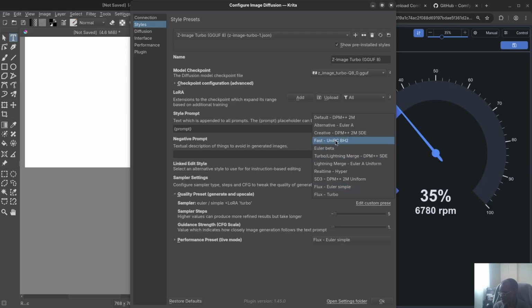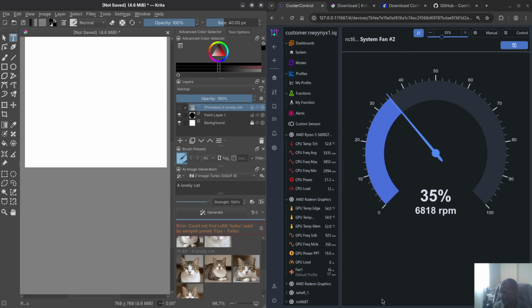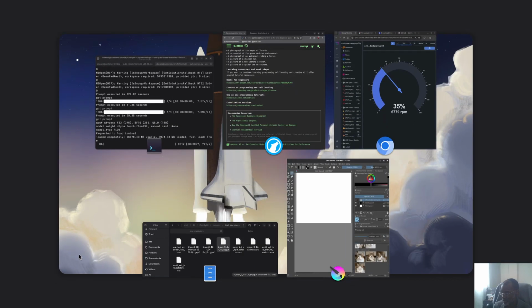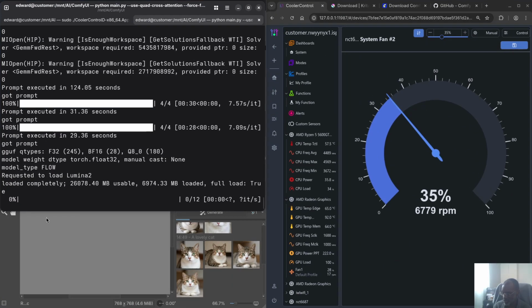I'll pick this one, fast B or whatever that is, and I'll pick OK. And it says 8 here, so I'll click generate. There we go, generate. Let's go and see what's going on. Hopefully it's not using the... it should not be. Yeah, so it looks like it's still using the GPU. It hasn't gone to the CPU.